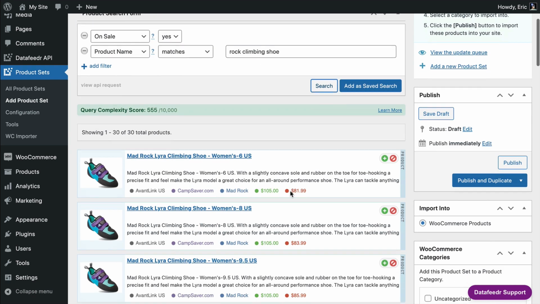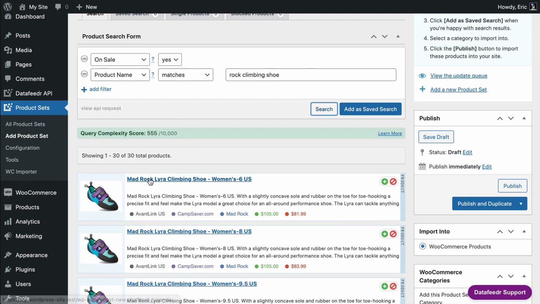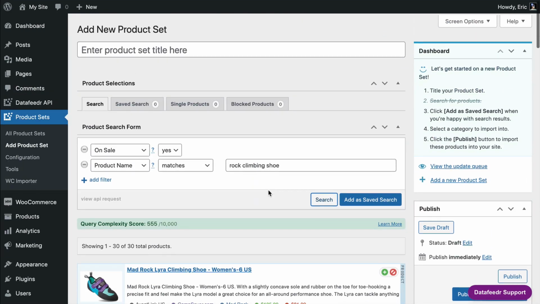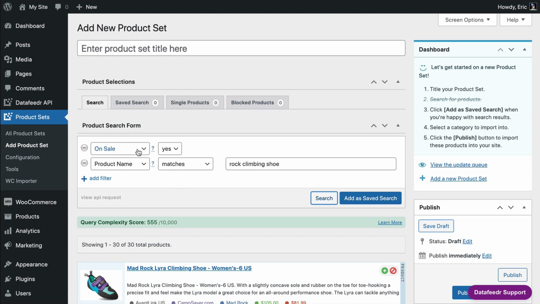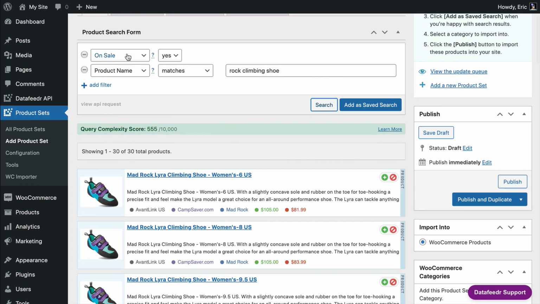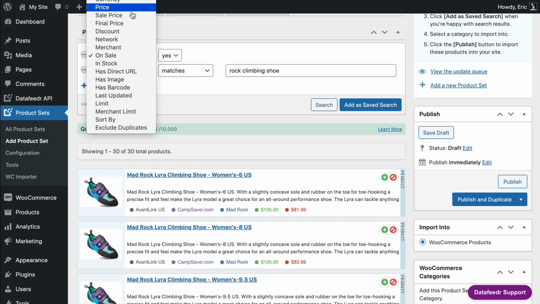All right, so here we have more results. We have these climbing shoes, which are all on sale. 30 products. So I use this filter a lot. You don't have to use this. If you say discount greater than 0, on sale will already be applied.